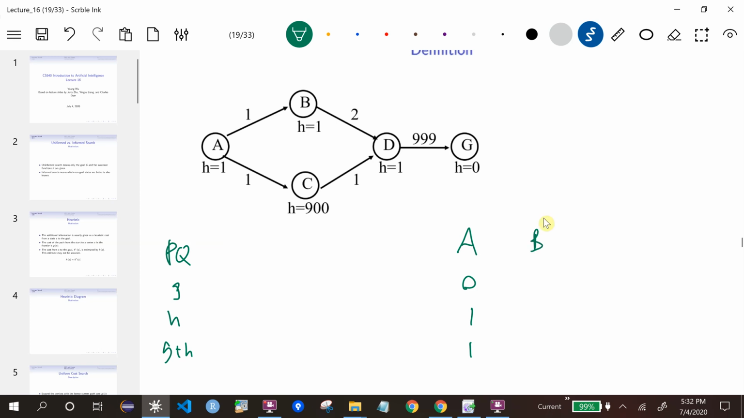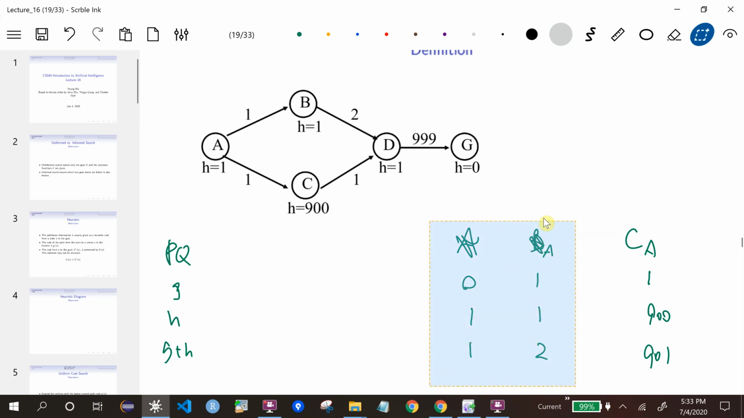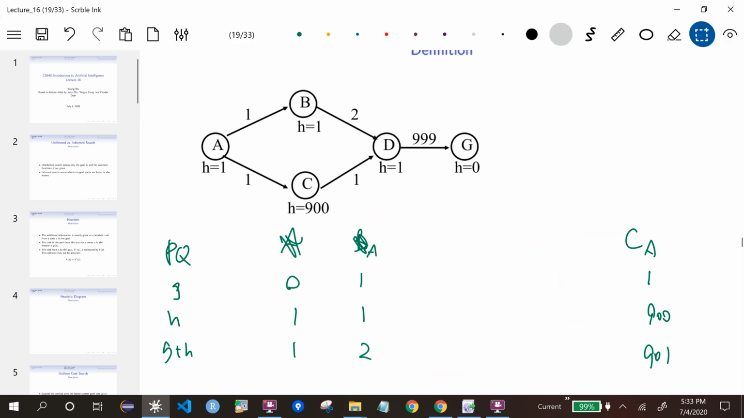B is a bit larger, so B from A. And C from A is even larger, so let's see. B from A is 1 plus 1 is 2. C from A is 1 plus 900, and it's 901. So next we're going to get rid of B. So we need to get to D. So it's somewhere in between. I apologize, I should probably move it to the front.